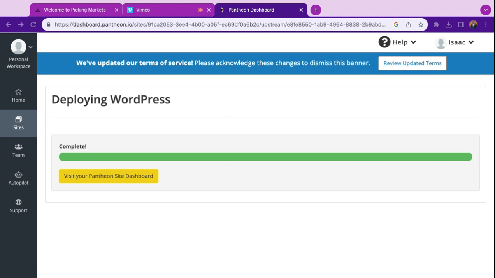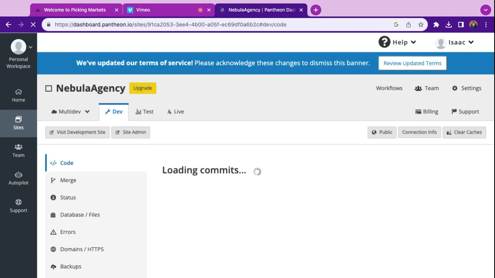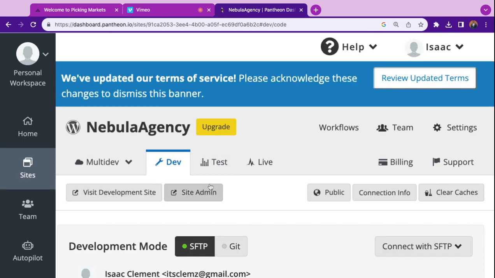So our website is complete. We're going to click on visit Pantheon site dashboard. We're going to click on it. When we get to this part of the site, we're going to click on site admin. Let's look at it very well. Site admin. This is what we're going to click on.